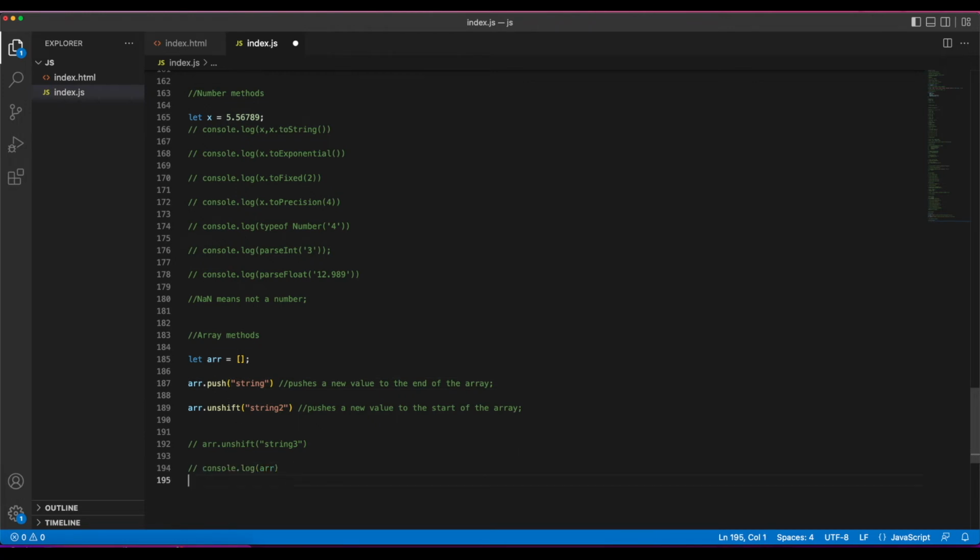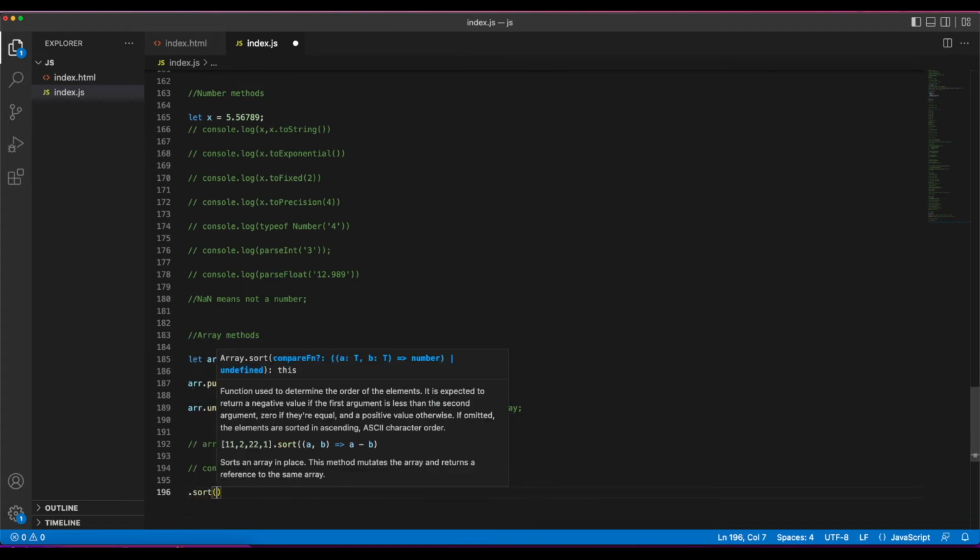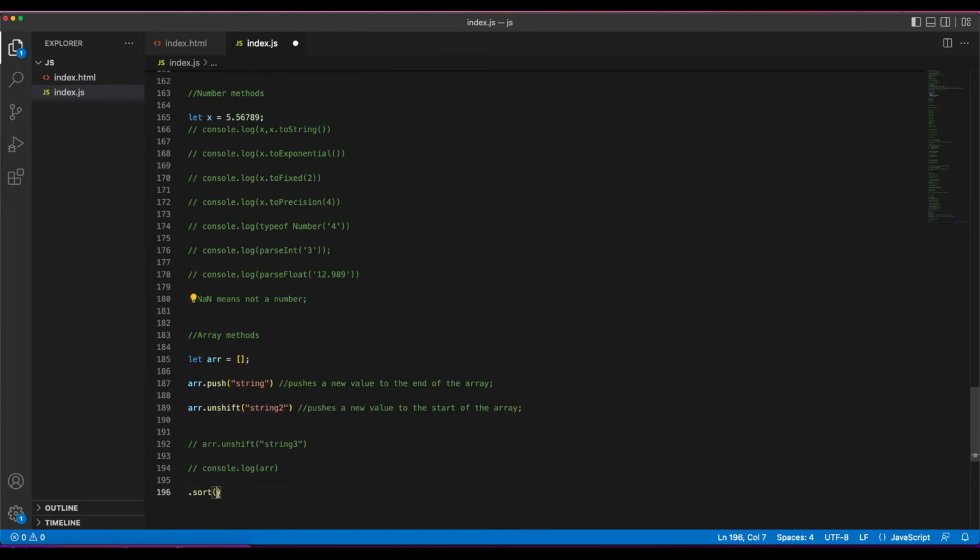Okay, very good. We also have sort, so dot sort, and as you can see, it tells you it sorts an array in place. This method mutates the array and returns a reference to the same array. So it basically just sorts the array using a function, and we're going to create a new variable here called x equals 10, 5, 3, 6, 7, 9, 1, 2. And I think we've defined x here, so we're going to comment it out.